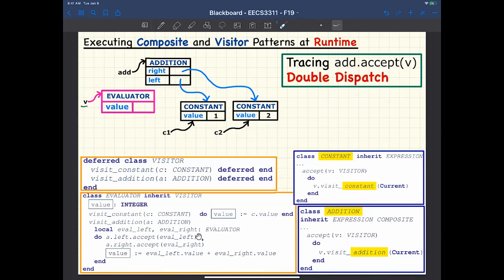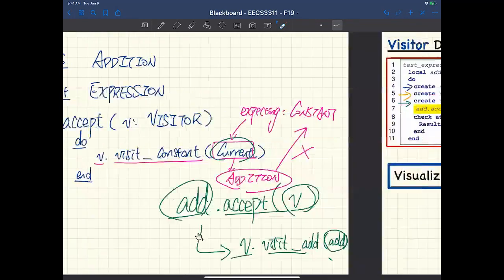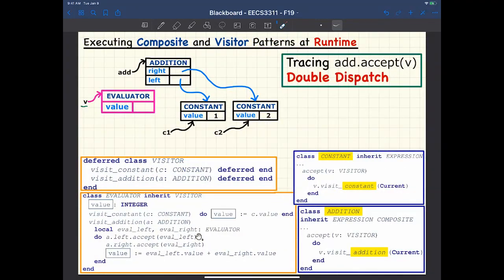Let's talk about the evaluator here. The evaluator over here simply inherits the visitor. So we're talking about this class over here, evaluator, which inherits from visitor. Let's see how we can define that. You can see we define some new attributes over here which do not exist in the visitor, of type integer. And then we got two features over here. One is called visit constant. The other one is called visit addition.